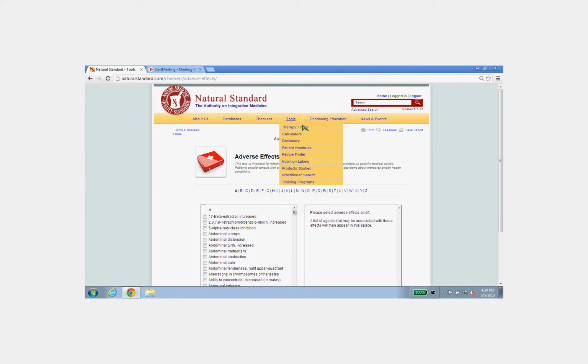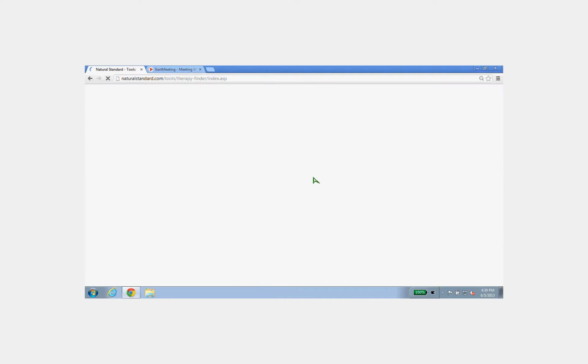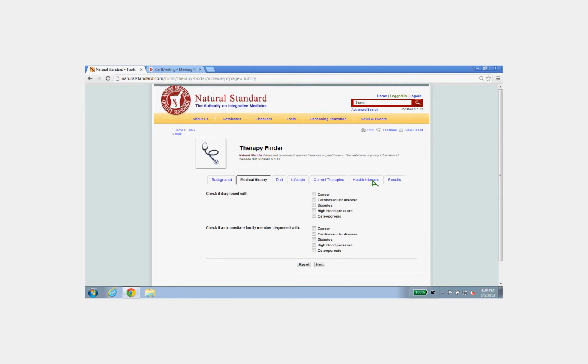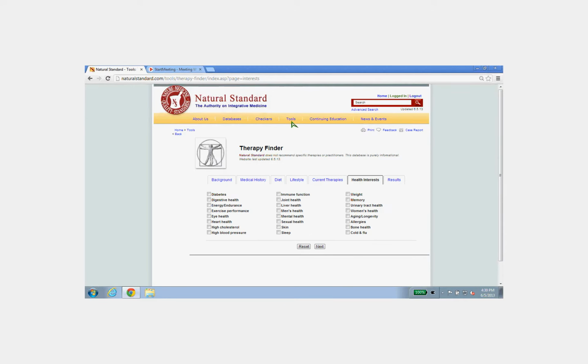And next we're going to check out the tools. So you go to the tool drop-down and click on Therapy Finder. This identifies the appropriate therapies for medical condition, medical history, diet, health interests, etc. We have a calculator function. We have 28 professional calculators within here and 16 consumer calculators.